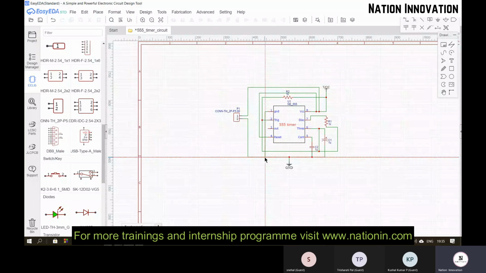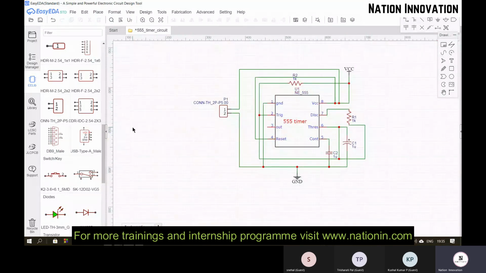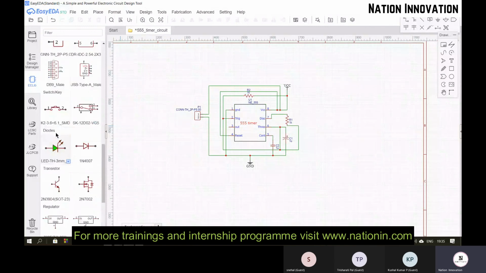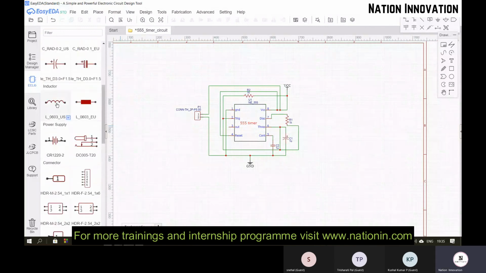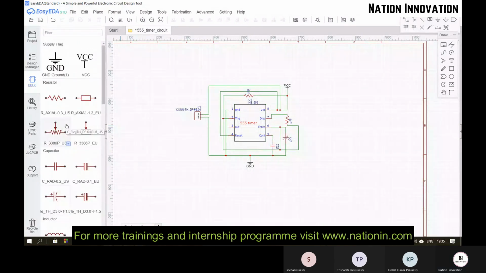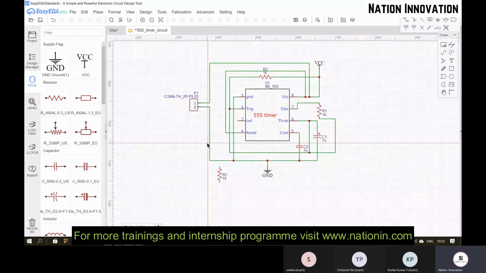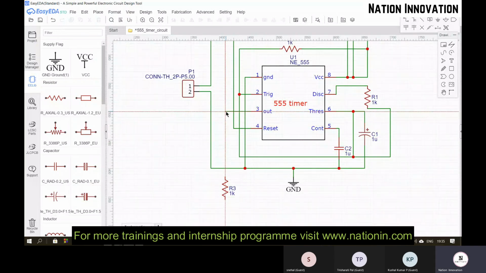So to check whether your timer circuit is correct or not, I will be connecting an LED there. So before the LED, I need a small resistor to control the current flow. So this is my resistor. This is my output pin. So connect them.